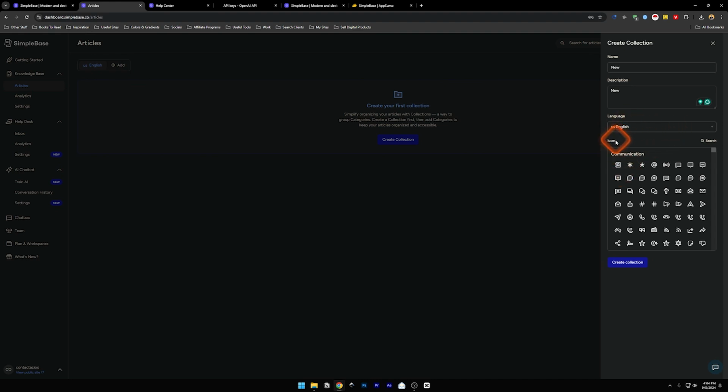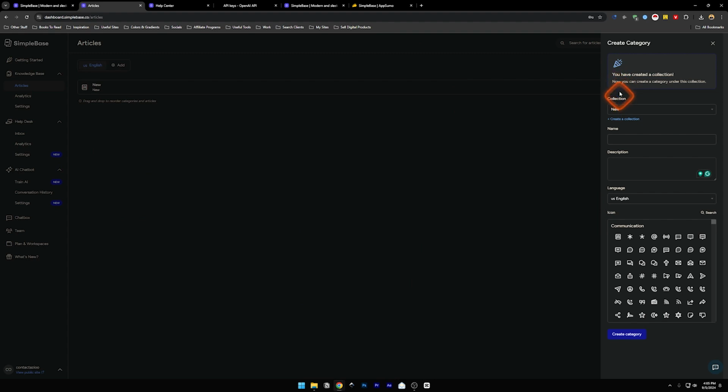So next we have icon. So you will get all of these icons. I'm just going to select this first one and create collection. Now it will say on the top, you have created a collection. Now you can create a category under the collection. So it's automatically given us this create category.